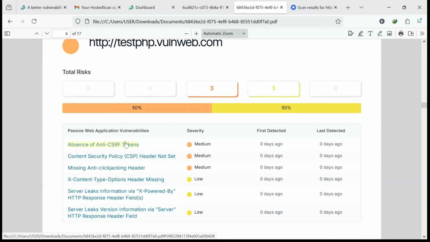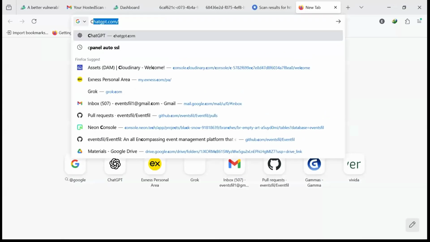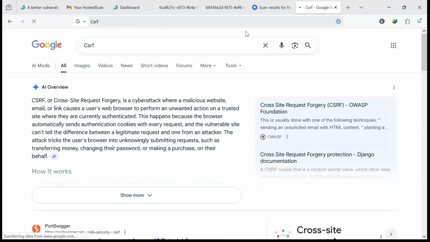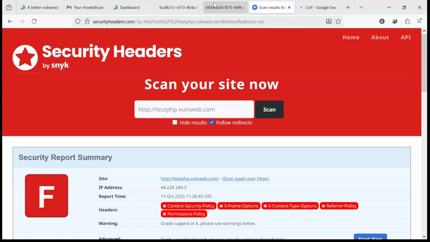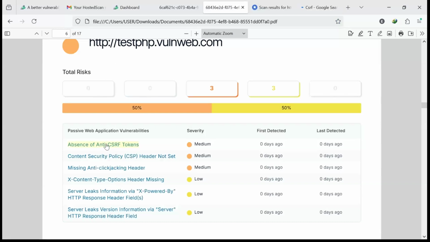So let's take CSRF for example, and search for it to see what it is. Cross-site request forgery. It's telling you that you don't have cross-site request forgery tokens. These are tokens that are usually sent with the browser to securely identify the user using the web application at that moment. So this is telling you that this measure has not been implemented on your website.